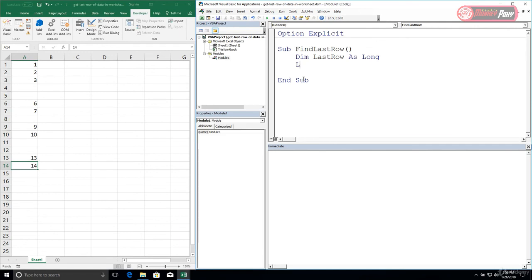And now what we can do is assign last row, and here's going to be my logic here. I'm going to use the familiar cells property, and we're going to have to provide two values here, one for the row and one for the column. We know that the column value is going to be column number 1, but what do we provide for the row value? Well, we want to get the very last row in my spreadsheet.